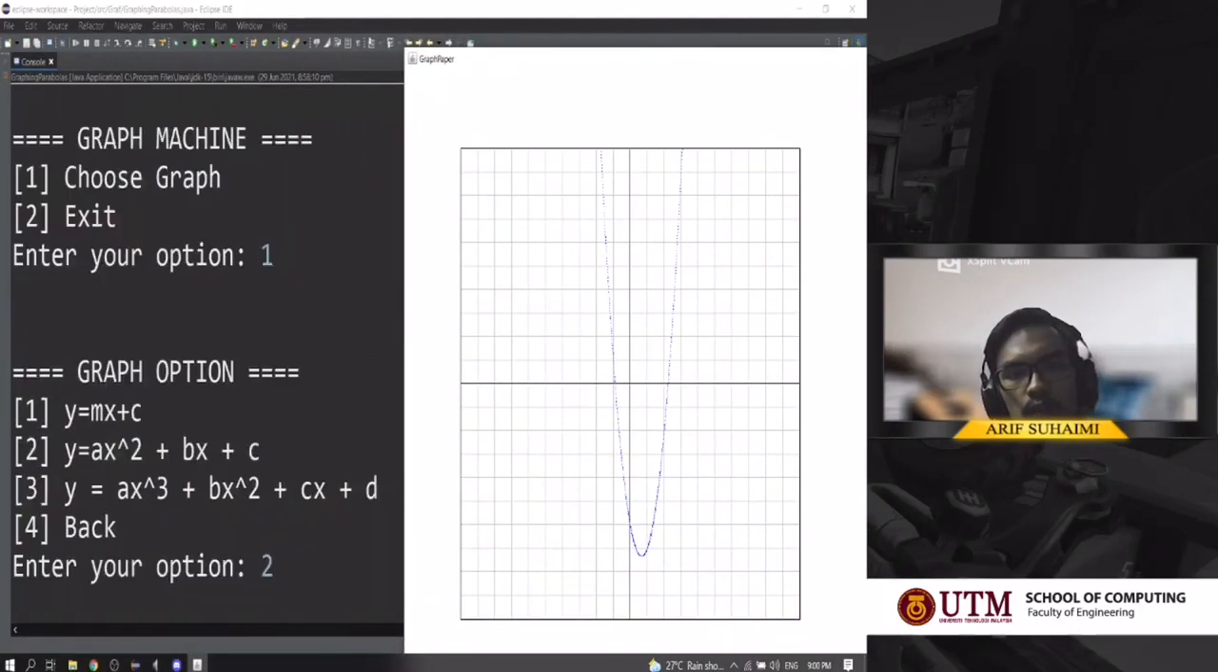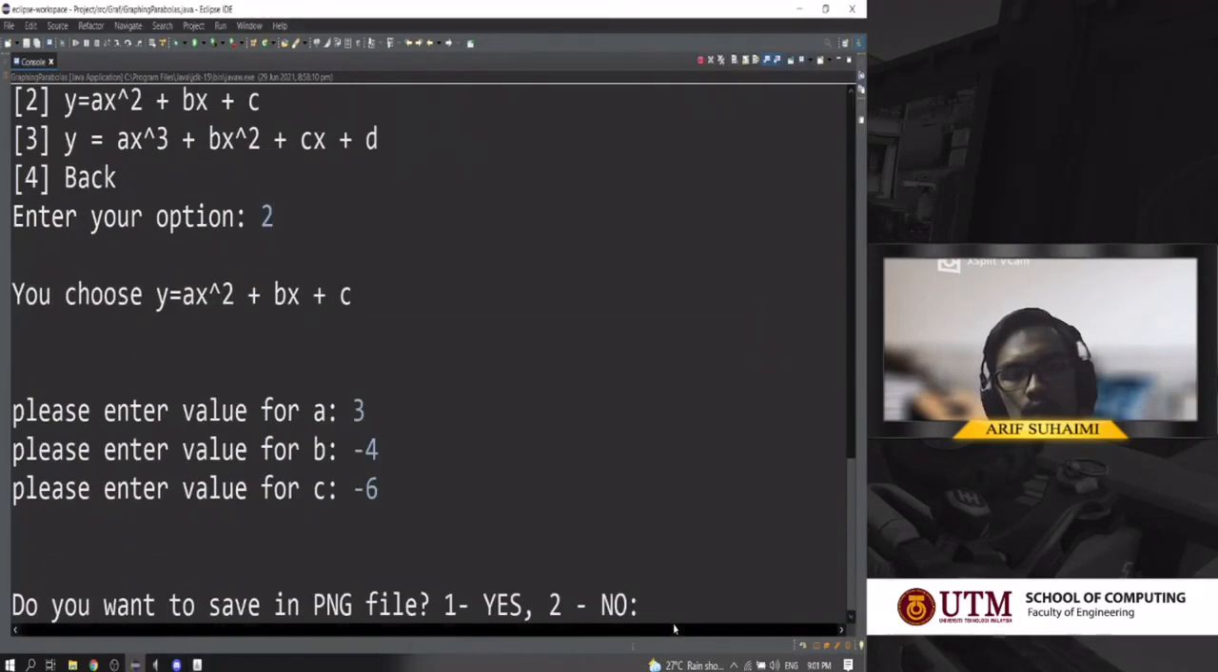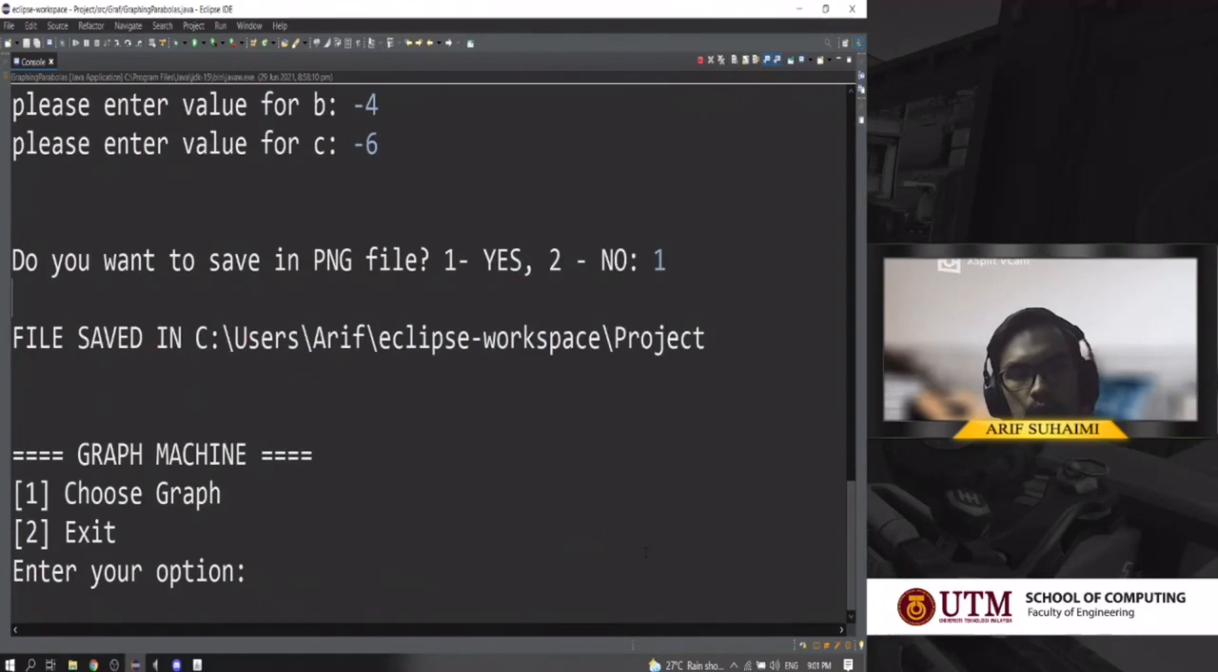So the more complex the graph is, the fewer details of the graph will be shown in the graph paper. Alright, so the program will also ask if you want to save it as a PNG file. If you choose yes, it will do the same. The program will show us the working directory, which is the one I'm working on now. So the PNG file, we will save in the Eclipse workspace.